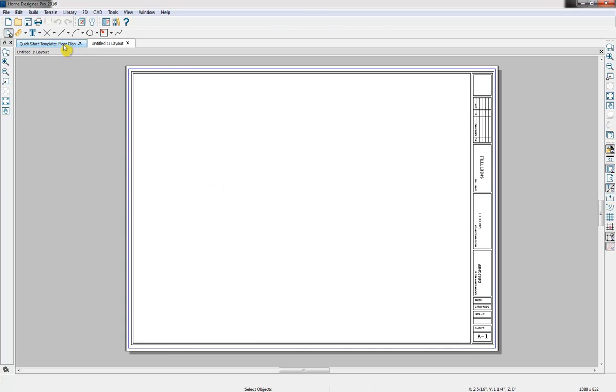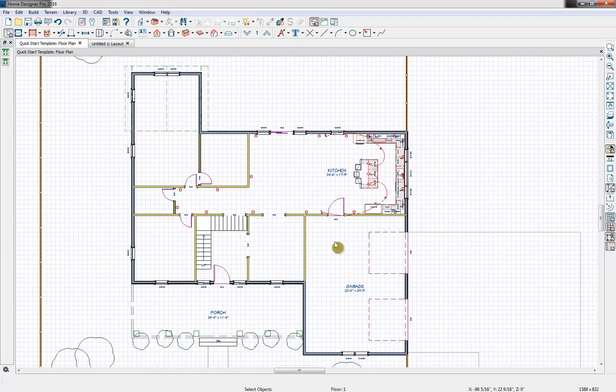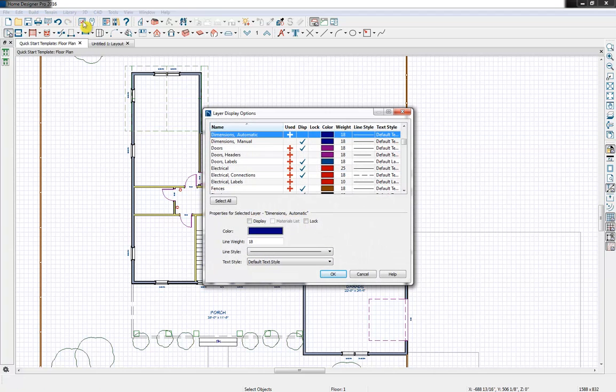So now let's toggle back to our floor plan, and there's a couple things I want to do before I send this view to my layout. First of all, I want to turn those dimensions back on. So let's get into our layer display options, and we're going to turn back on those automatic dimensions that we had displayed earlier. And there's a couple other layers I want to turn off right now.